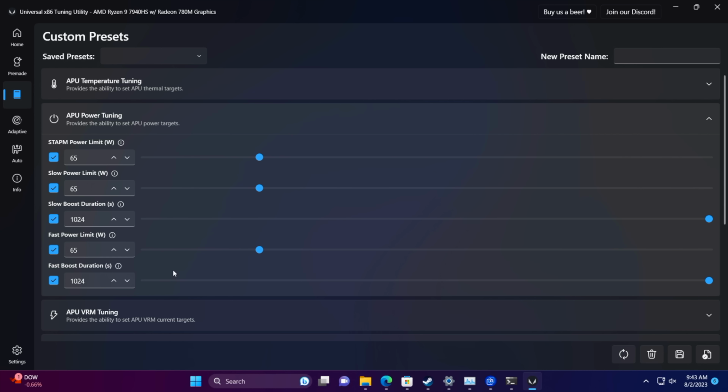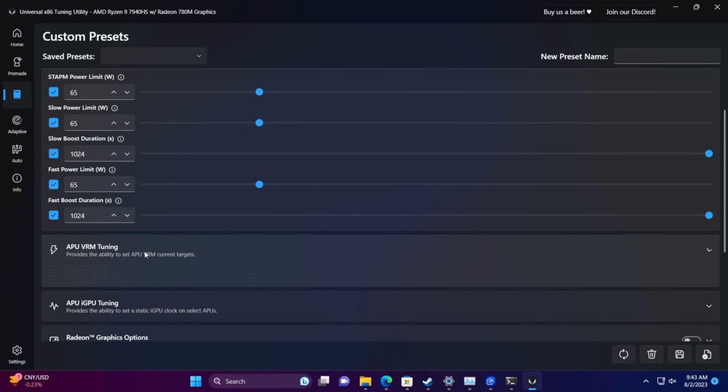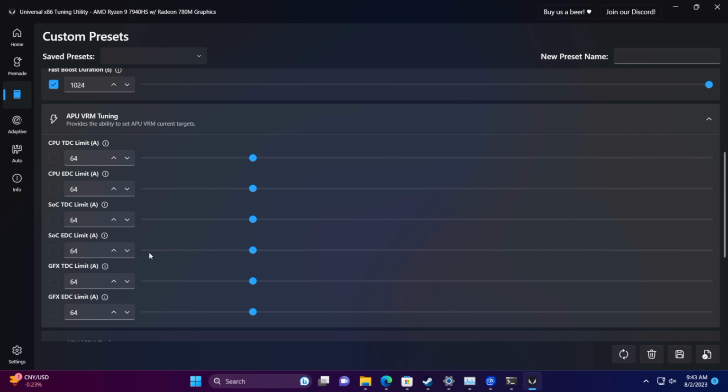So right now, we have not applied this setting just yet because we've got a little more that we can work with down here. APU VRM tuning. This can limit the amperage going to our board in our mini PC or our handheld. Sometimes I do mess around with this only when I go over 65 watts. Most of the time I leave the VRM tuning stock, just where it is out of the box with whatever device I'm using.